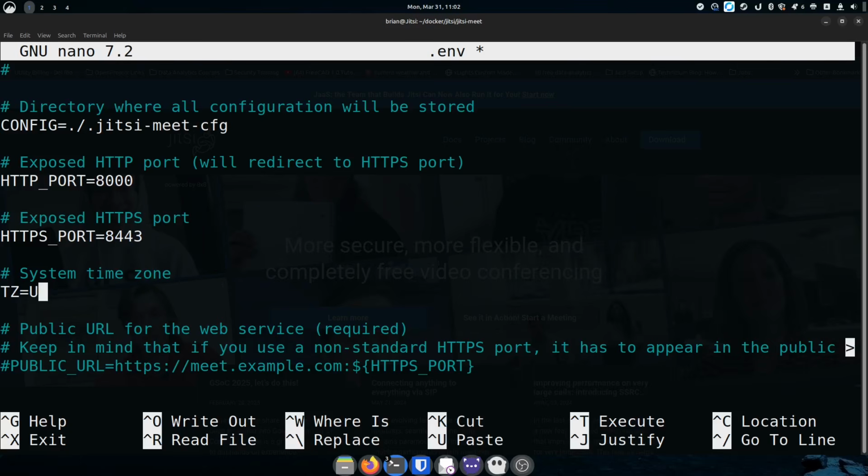For the time zone, I don't want UTC. I'm going to make it America/Chicago. You want to use a proper time zone for wherever you live, but mine is Central Time, so I'm going to use America/Chicago.